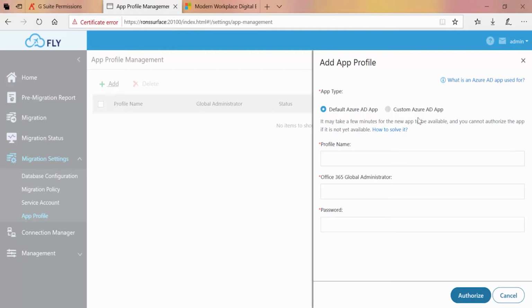If the customer has created their own custom Azure AD app in Office 365, which they may do if they have special permissions restrictions, then we would select that option and connect to the existing app instead of creating one. In this case, I'll leave it on Default Azure AD. I then need to provide a name for the app, the global administrator name, and password. Once we've entered the information, we click Authorize.